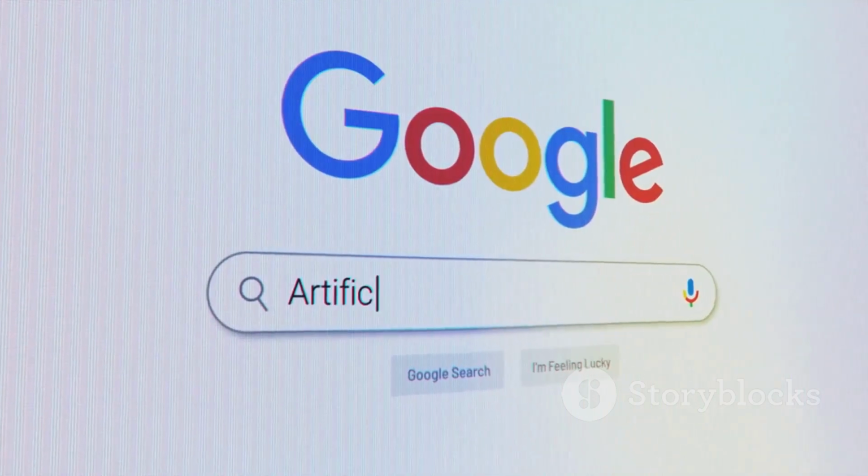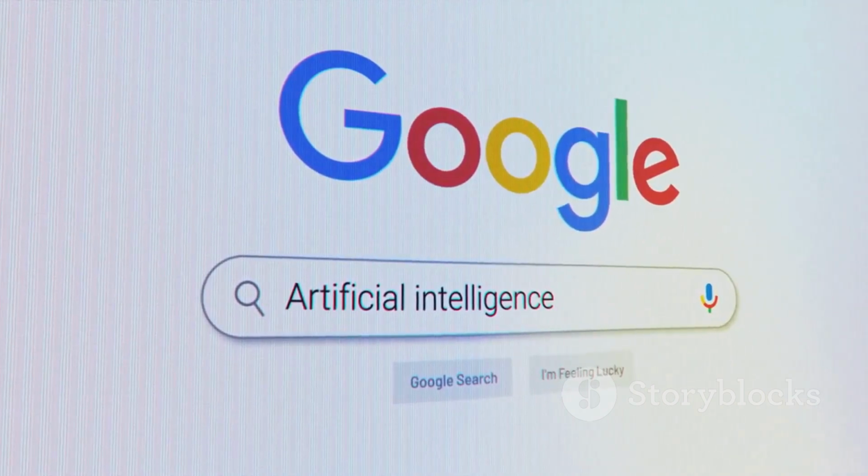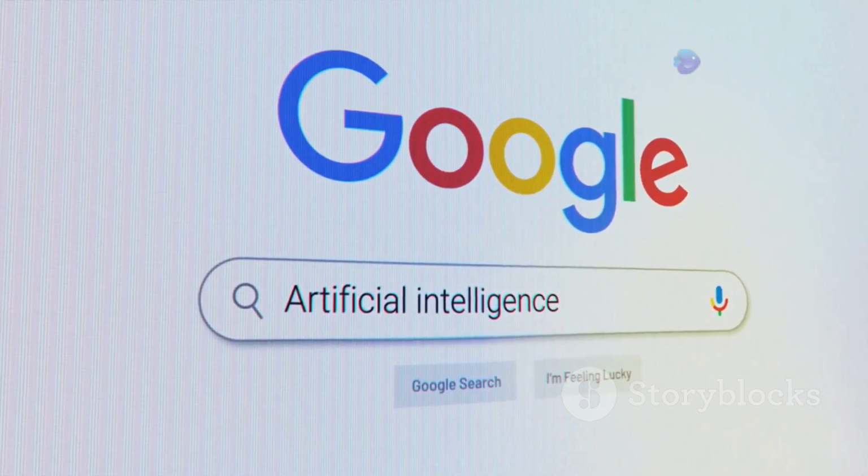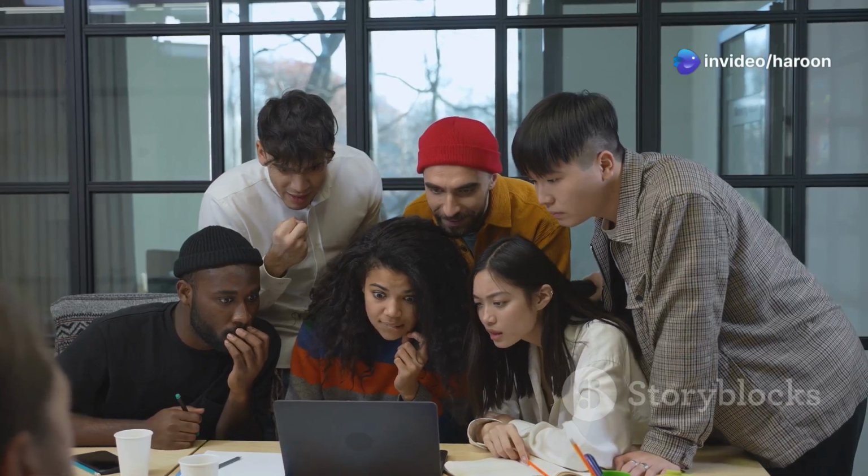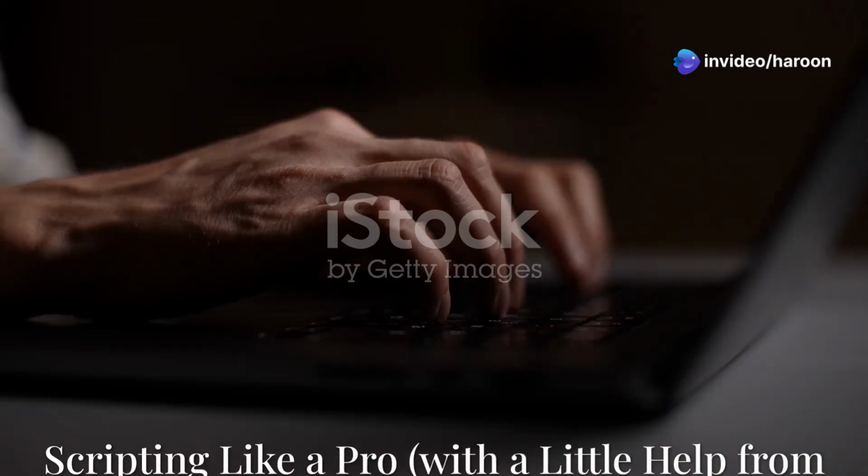Use tools like Google Trends. See what people are searching for, what's trending in your space. Remember, we're not just creating content here, we're building a community.